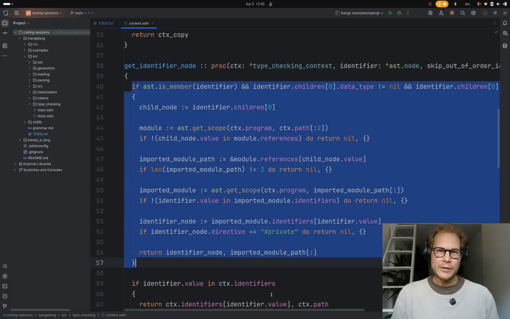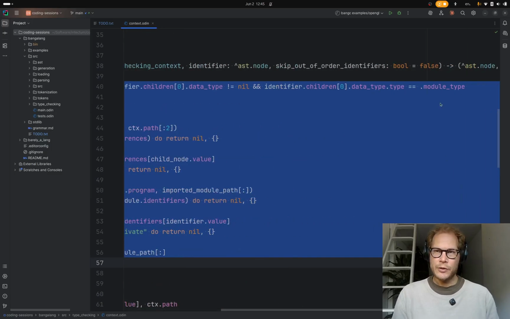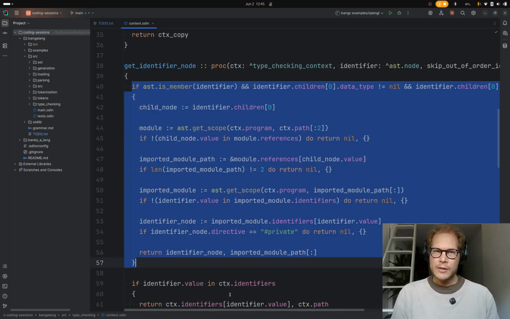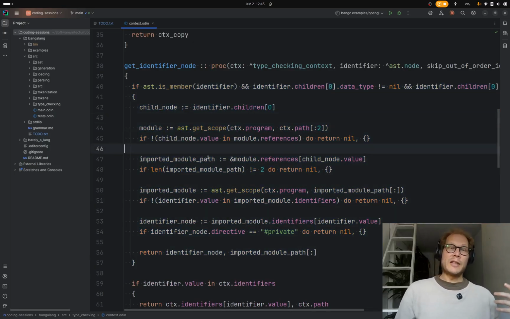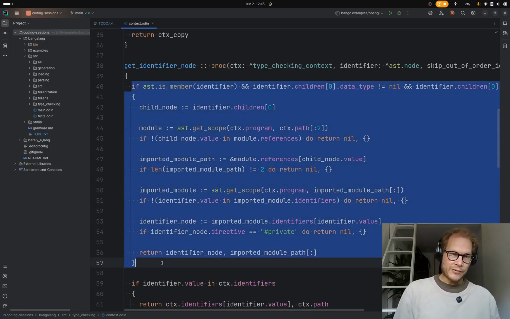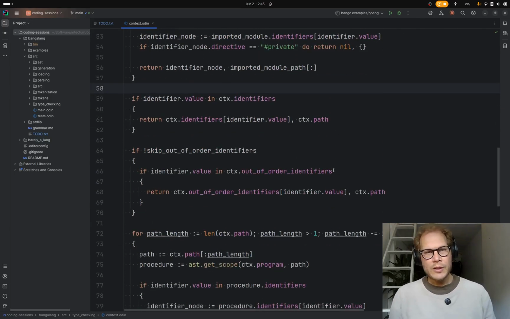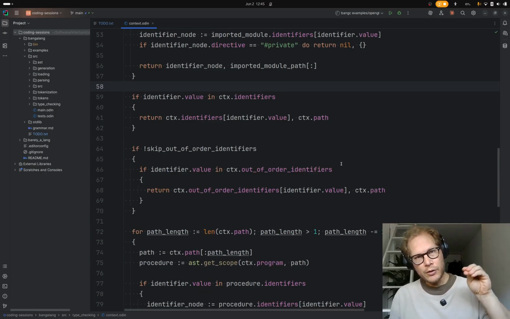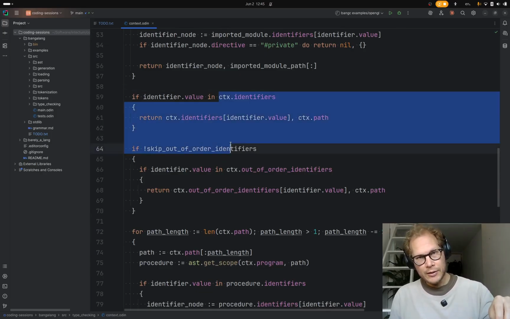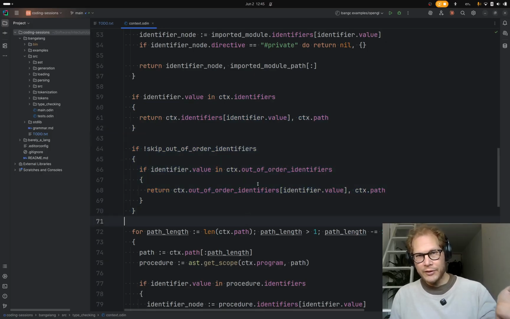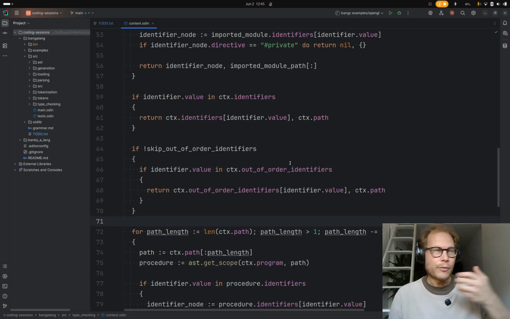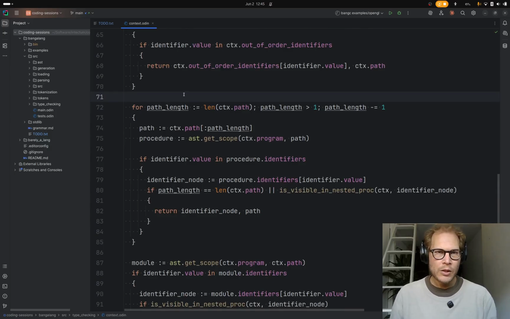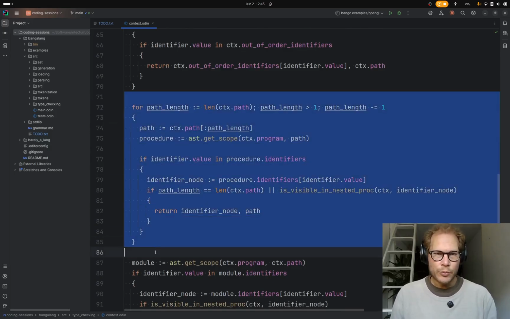So this part here, I think it searches for a module. If it's something that's imported, this is grabbing it from the other module where it's imported from. Otherwise, we want to look at the current context identifiers and also the out of order identifiers in that context. And then we want to move up the scope tree all the way to the root. So that's what this loop does.